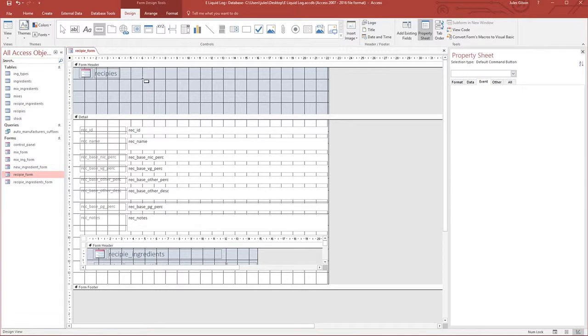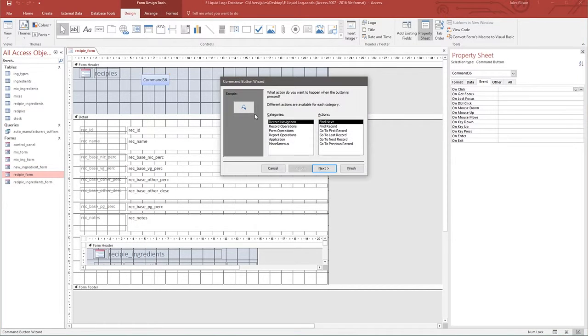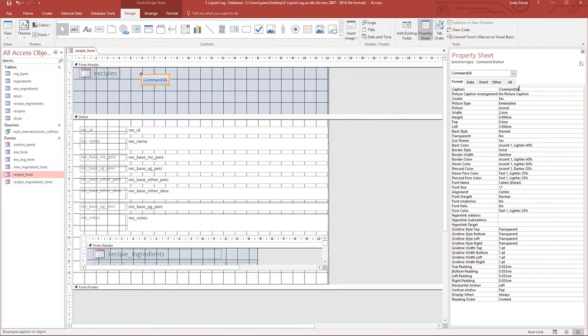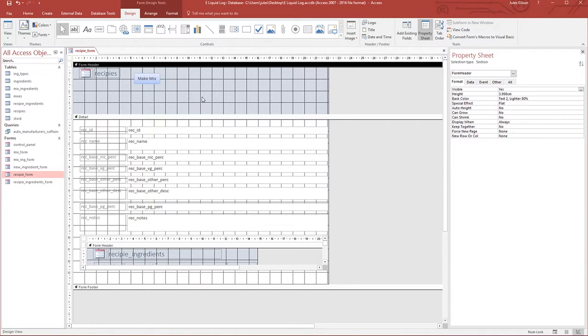We will create a button and cancel out of the wizard. We'll give it a caption of make mix. Then make it a little bit smaller and put it up there. That'll do.